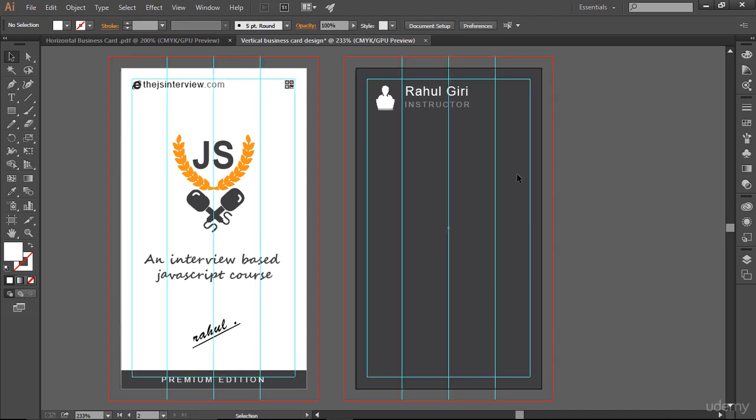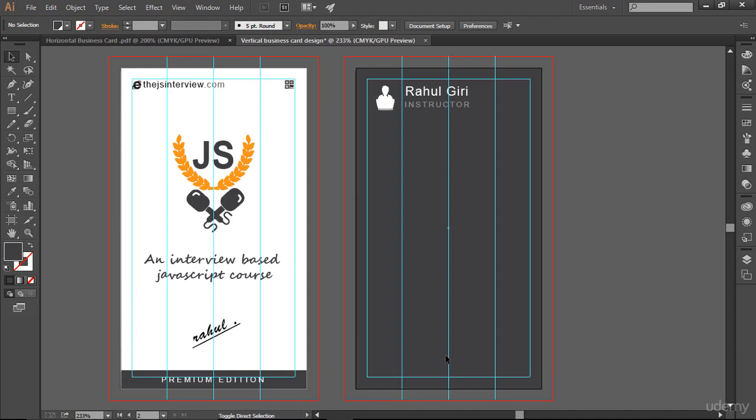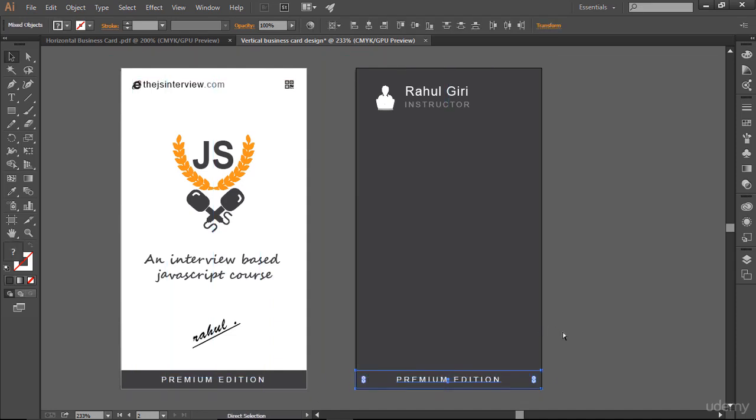So first of all, let's go ahead and just do our basic stuff here. Let me just add this line here, premium edition. I can just copy it, and I'm going to paste it in front. So Control Shift P to paste in front here. Let me hit Control semicolon to hide it, and you can see I pasted it in front here, but now it's actually mixed up with this color.